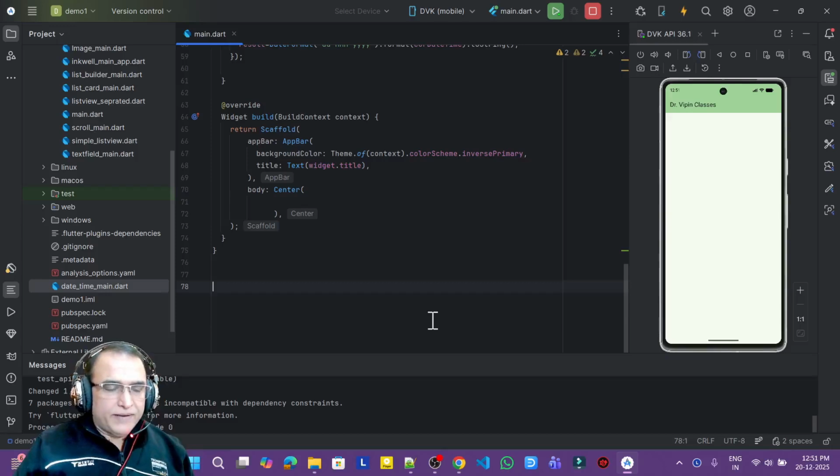Hey guys, welcome back. In this video, we are going to learn how we can show date picker in Flutter and how we can get that date in the text field.